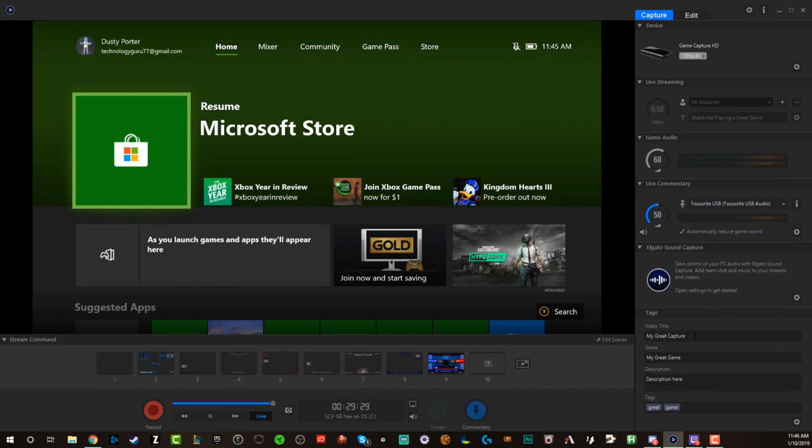Next is going to be tags. Really, this is just for you to keep track of your videos. You can just say, whatever this is going to be, say Xbox One Capture, or the name of the game. This is for your purposes of cataloging the video if you're recording a bunch of different Let's Play series or a bunch of different accumulation of gameplay. This is basically for you here.